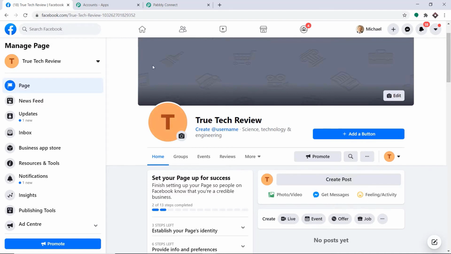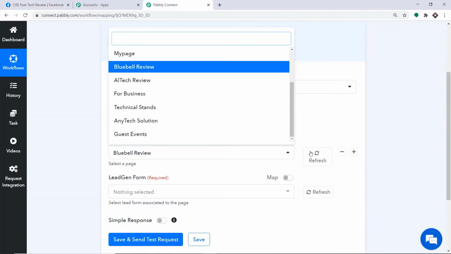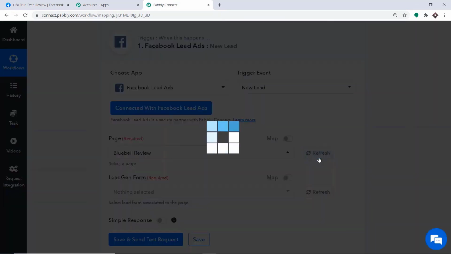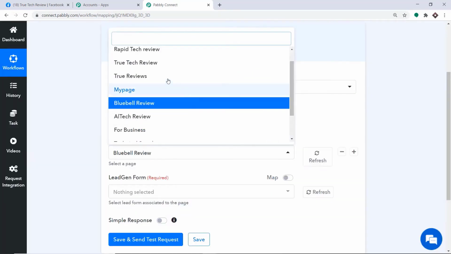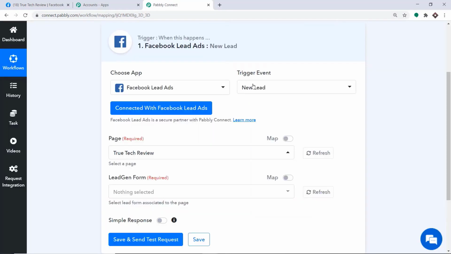So I'm taking you to Pabbly Connect and when I click on refresh, I can expect to find this newly created page in the drop down. So I'm just going to click on refresh. Let's have a look. Do we have a page? Yes, we do have a page called True Tech Review. So we have selected that page.